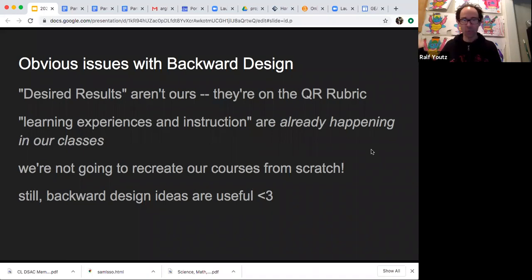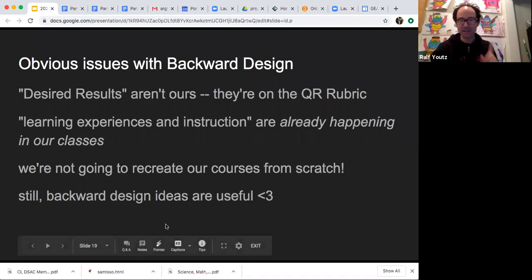We already do our work, and we shouldn't be expected to recreate our courses from scratch just because the college is handing us a rubric. That would just be terrible. And that's not what the college wants. But I think still, the backward design ideas can be really useful with a little rethinking. Let me show you how I rethought them.